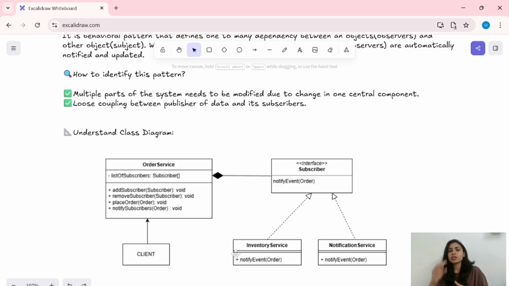Order is nothing but an action which is taking place, and on the basis of which the state of the subject changes, and hence based on it we call the notify subscribers method to notify our subscribers which are subscribed here whenever there is a change in this event. The client basically does not directly communicate with or have any knowledge about subscribers.